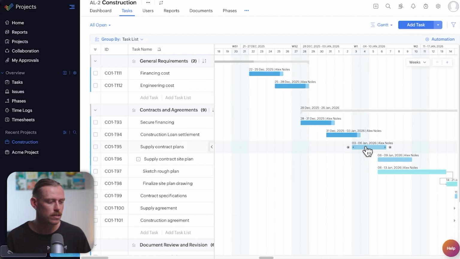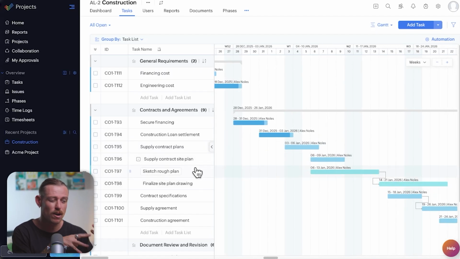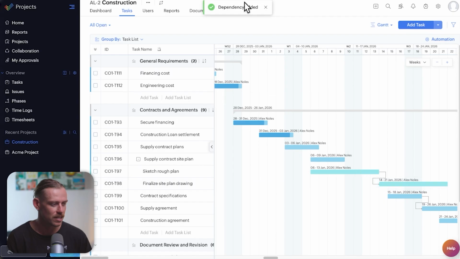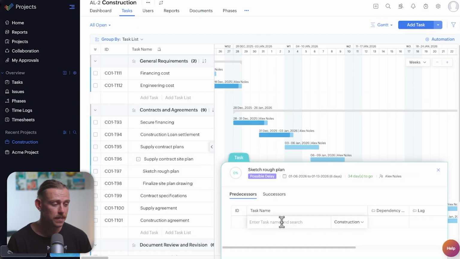Now, let's say, for instance, that we need to ensure that we have the sketch rough plan finished before we finalize our site plan drawing. Well, we'll select the sketch rough plan there, and what we can do is simply drag and connect it to the site plan. Then we can select the dependency, and this opens up a new modal.